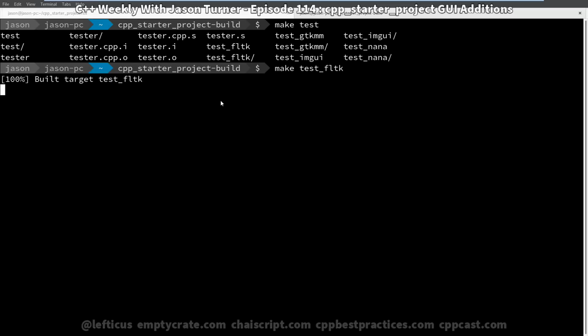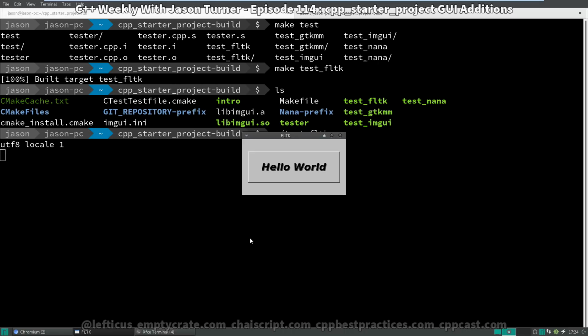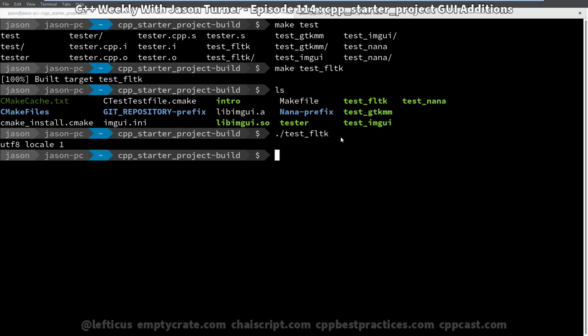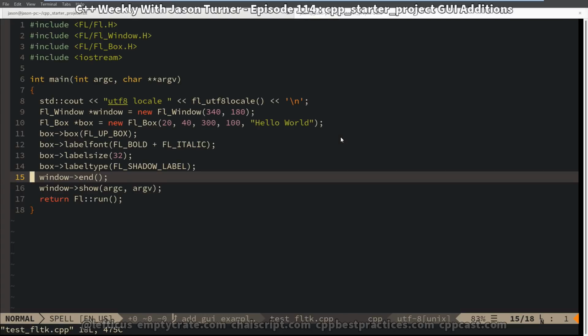With our CMake project here, we have it set up so that we can make the FLTK test, and that built a new target for us called test FLTK. And we can see our window that pops up and shows us that we have hello world. And that's it. It's just that simple. So we can close that, and we get back to our prompt. So it seems to at least shut down the GUI correctly.